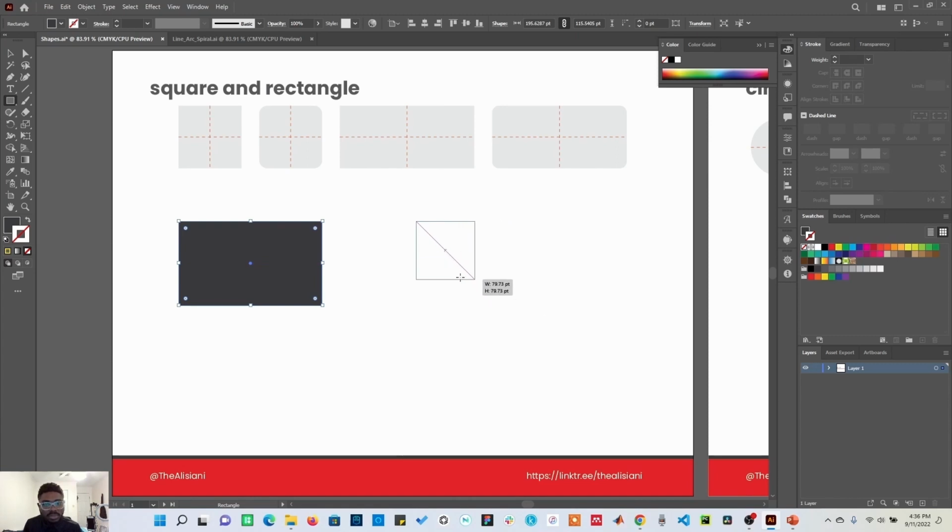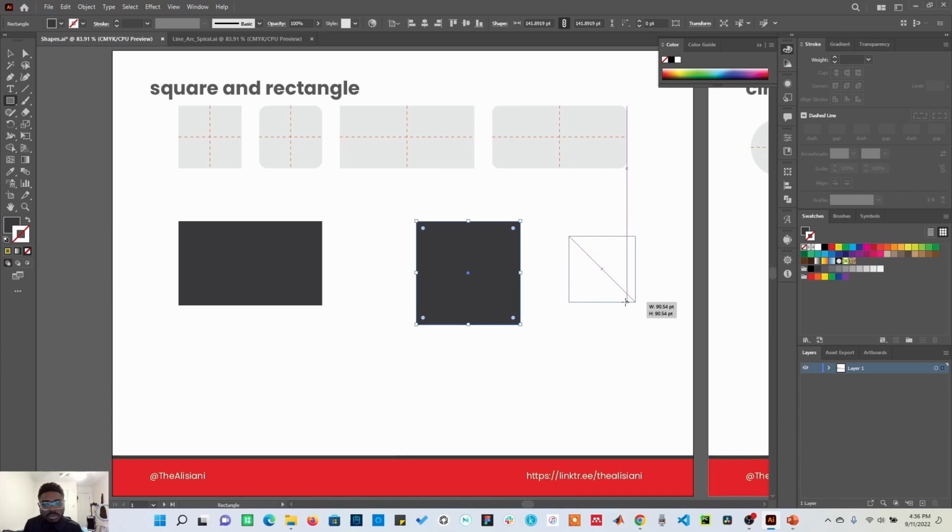Now holding just the Shift key alone makes this first position, or first point, the point of reference. You can see that happening here. But if you want to make the center point the point of reference, you have to hold Shift Alt. Holding Shift Alt, you can see that the center is now the point of reference.